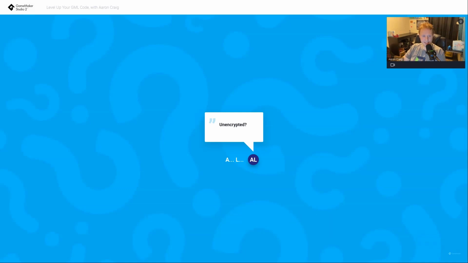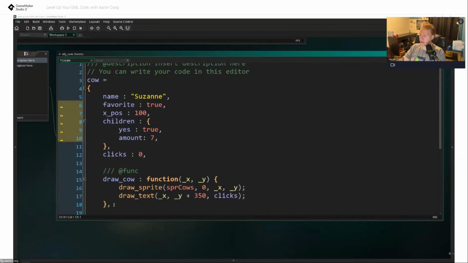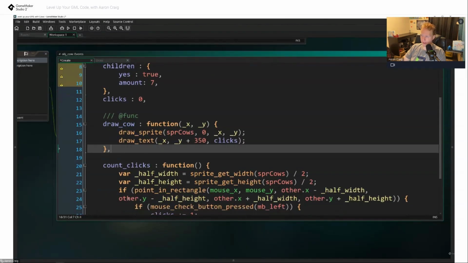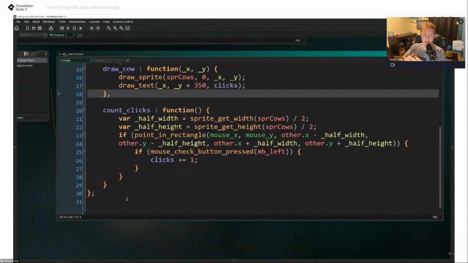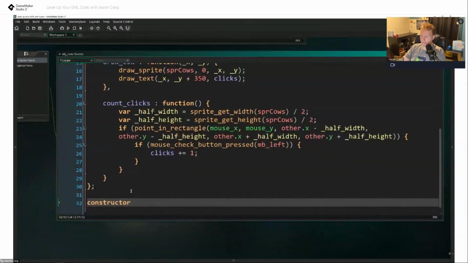Okay, last thing we're going to talk about is going to be constructors. This is where everything kind of comes together. So constructors, this itself is a new keyword in GameMaker.